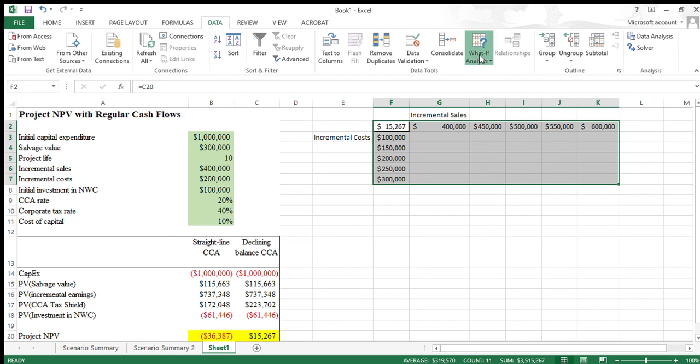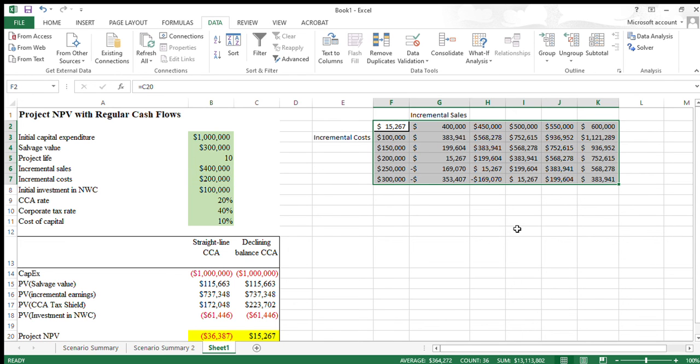I'll go to what if analysis, data table. I have to give a row input cell, that is this row is actually incremental sales, and I'll need to give a column input cell, that is this column is nothing but incremental cost. When I hit OK, I get the whole table made with each and every scenario and its corresponding project NPV value. So that is how we can do what if analysis using goal seek, scenario manager and data table.